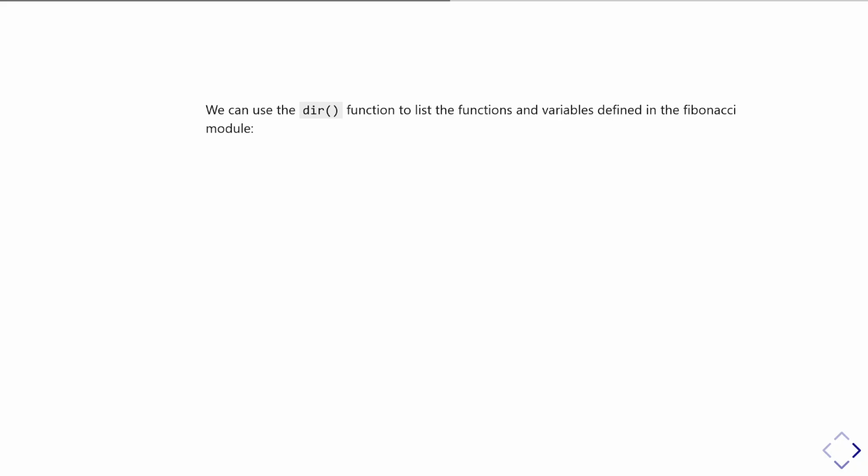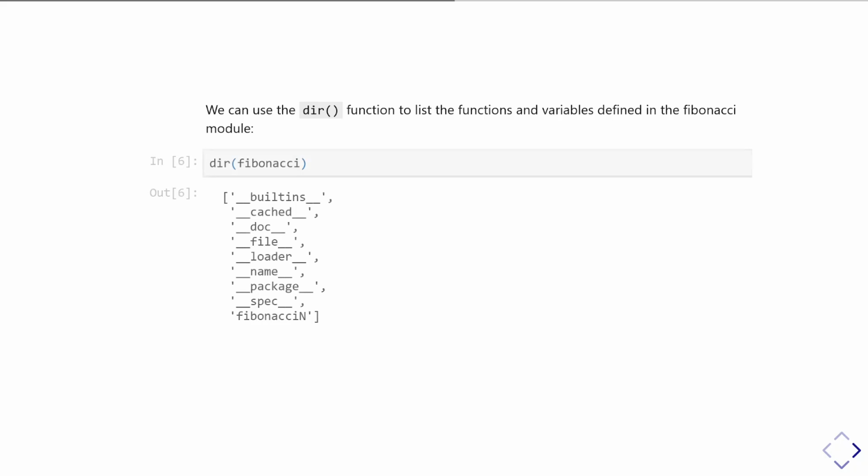If we want to look at what's inside a module, then we can use the dir function, and that will tell us what functions and variables are defined in our Fibonacci module. So if I do that, then I get an output that looks like this. And we can see at the end there is our Fibonacci n function that we were just using.